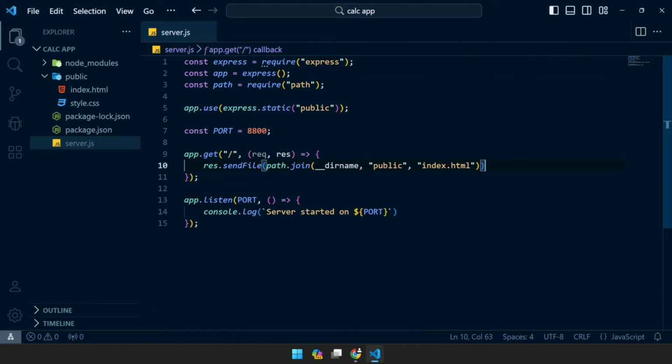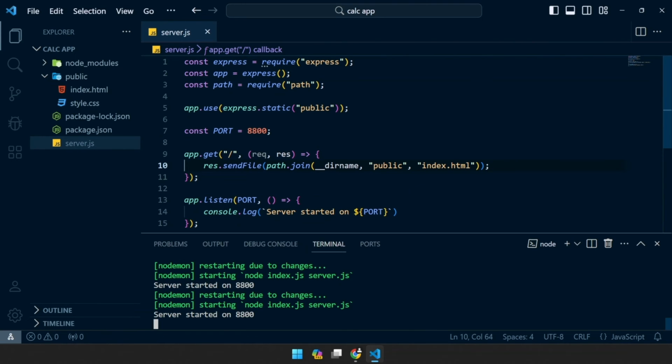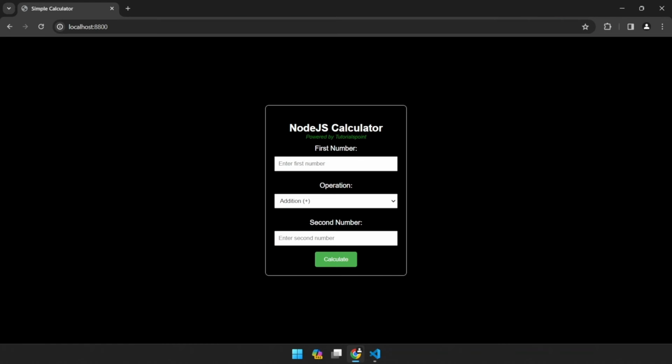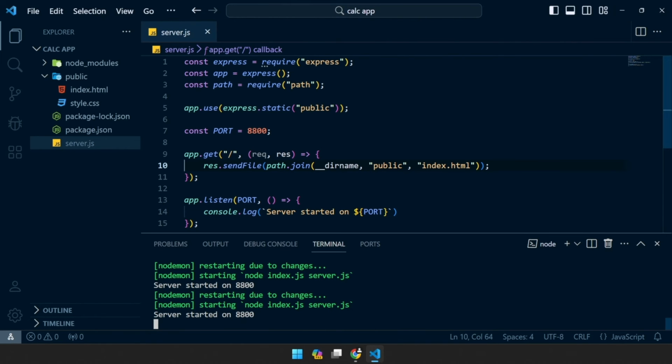Let me save this. Our server is running. Let's go back to Chrome and let's go to localhost, hit enter, and as you can see, our HTML page is here with all the CSS applied. Okay. Now it is all fine up to here. Let me just hide the terminal by pressing Ctrl J.